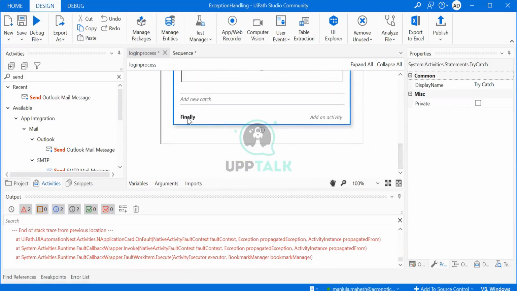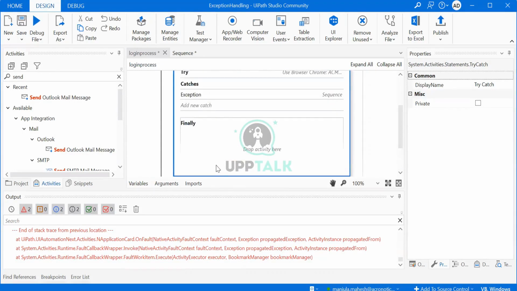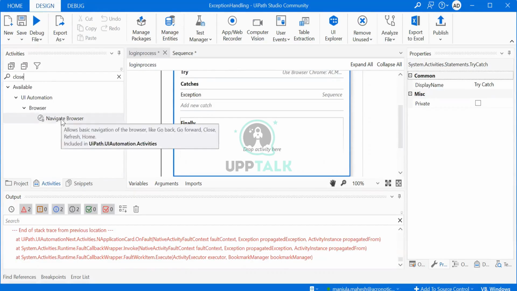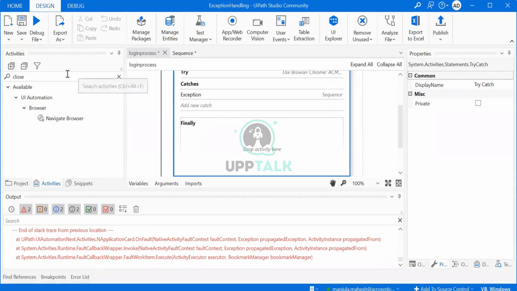Finally, you want to do it, whether there is an error or no error. Finally, it will execute whether an error occurred or not. I want to close the window. No need to close it because by default it will close it.